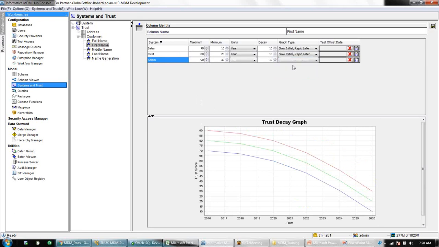So as of now, if you have to select, you can select everything as slow initial, rapid later only. So these are the things which we have to set up for the trust: the maximum and the minimum value, the decay period, and the graph type.